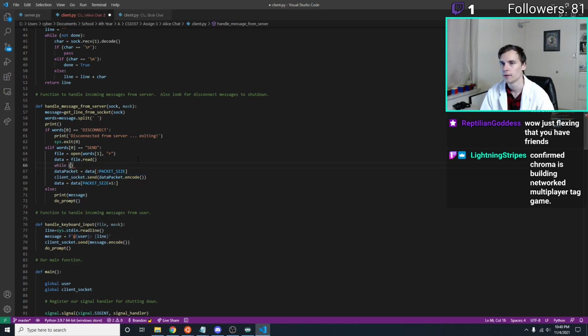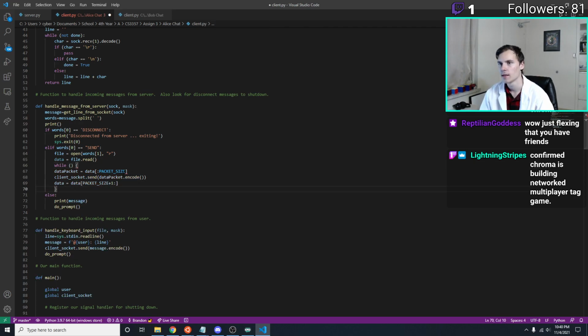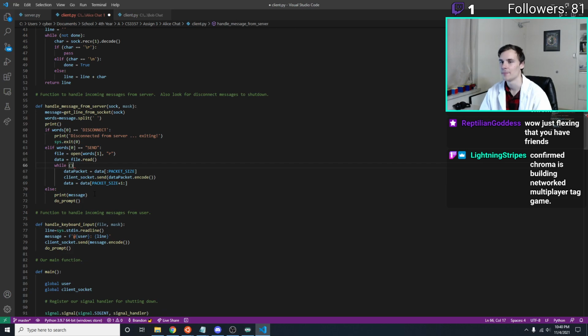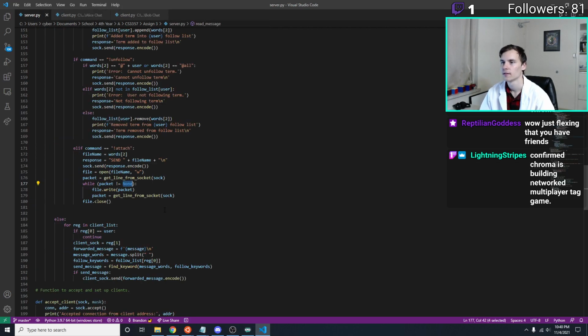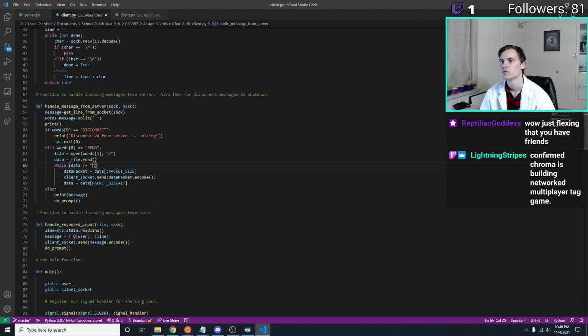So then while, actually, I think another thing. Wait, hold on. Why don't you like this? Oh, because this doesn't have right. I'm so used to it. I can't break the cycle. So while data is not equal to none, or it's probably an empty string. Looking at this now, it's probably an empty string. I will see about that anyway, because this is a string.